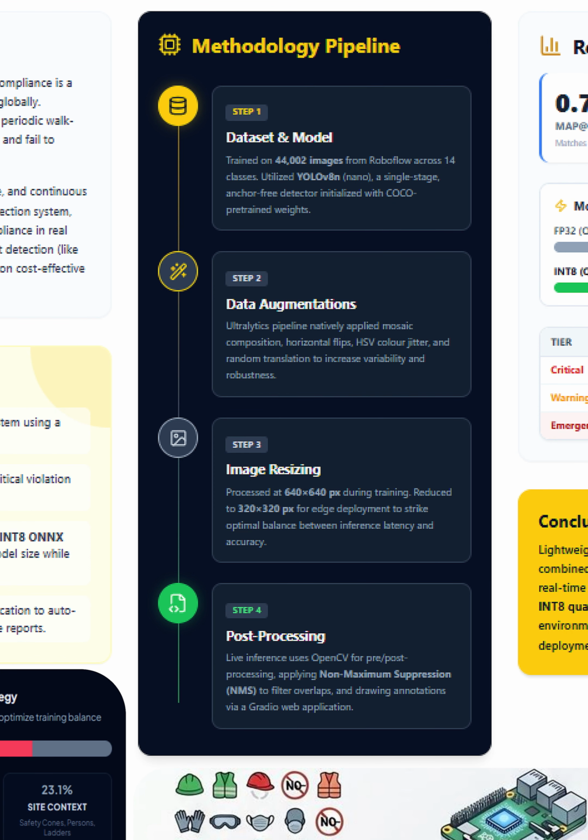And step 4 is the post-processing. We deployed the live inference model using OpenCV for pre- and post-processing, applying non-maximum suppression to filter overlaps, and drawing annotations via a Gradio web app application.